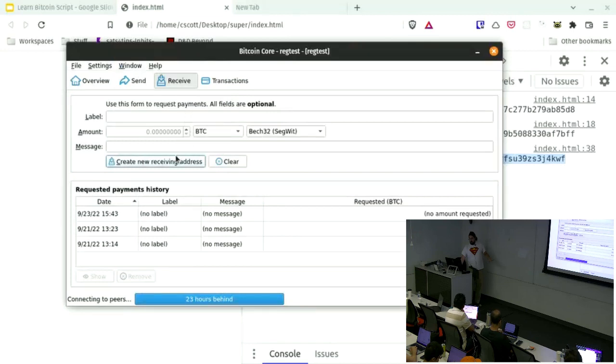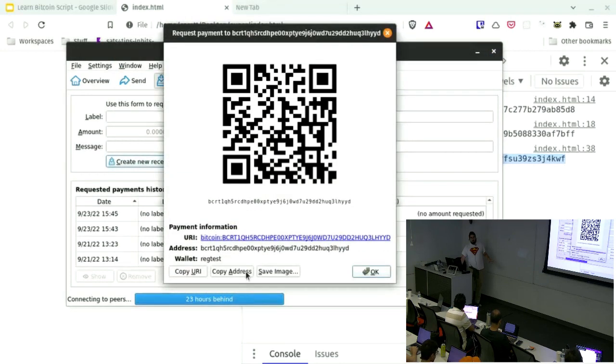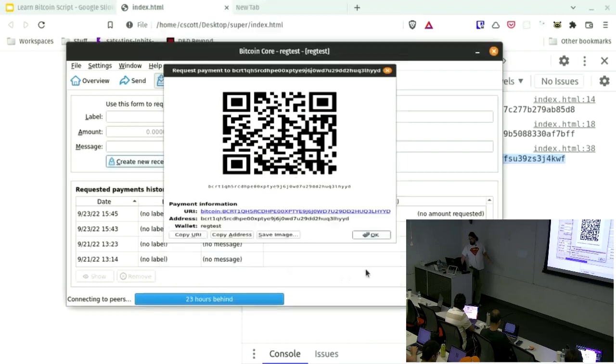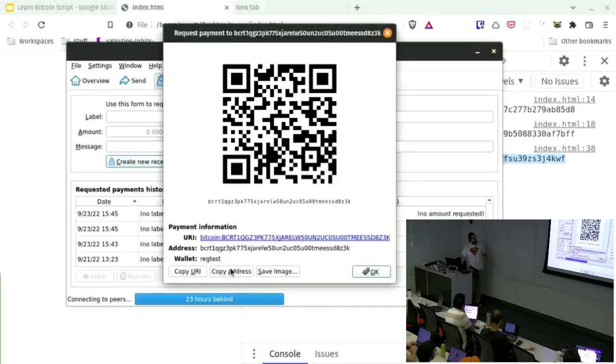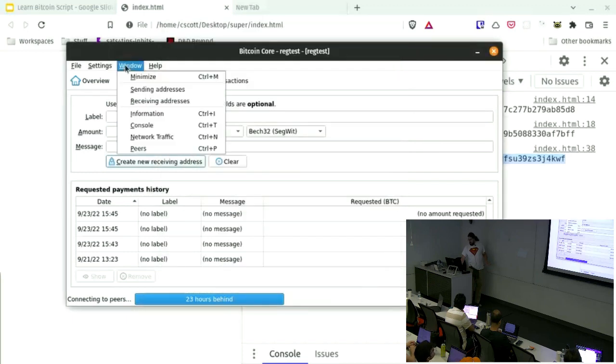Does everyone have Bitcoin Core open? Is everyone copying? Everyone created a new receive address and hit copy? Great. Go to Window, Console. Do you copy the URI or the address? I will show you what to copy. When you click this, click Copy Address. Then go to Window and click Console.